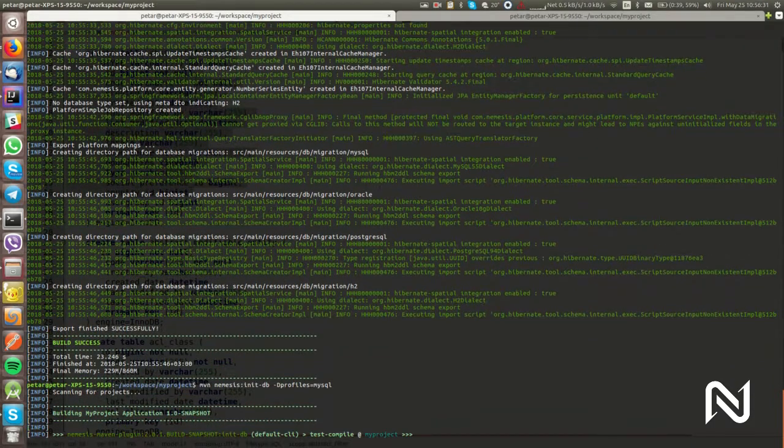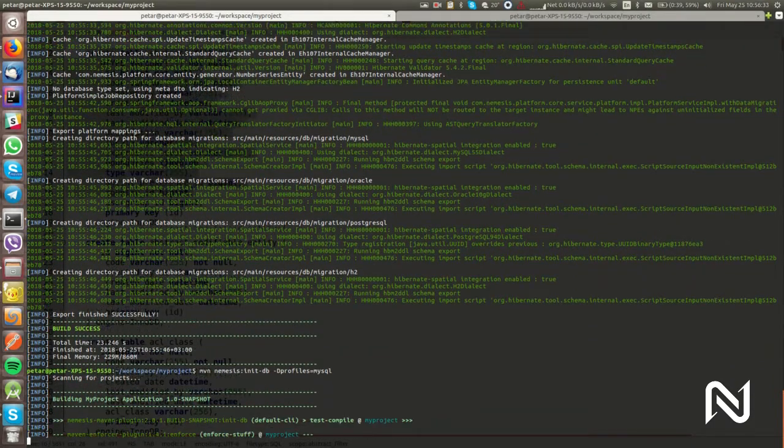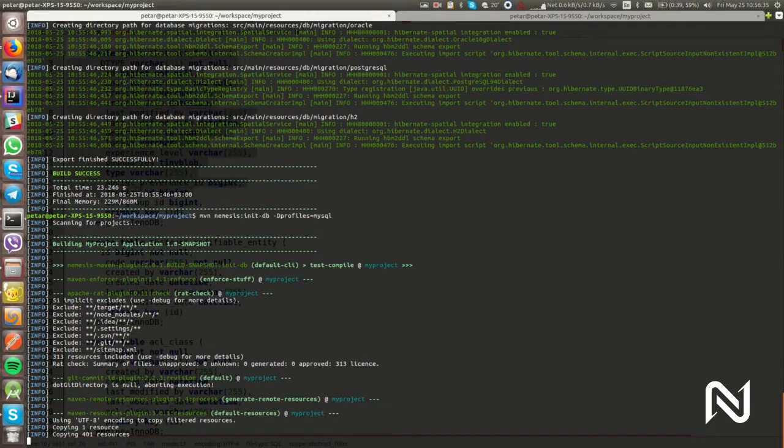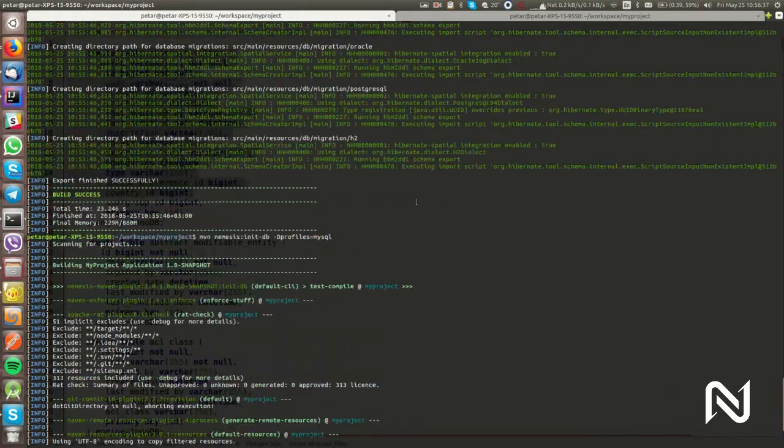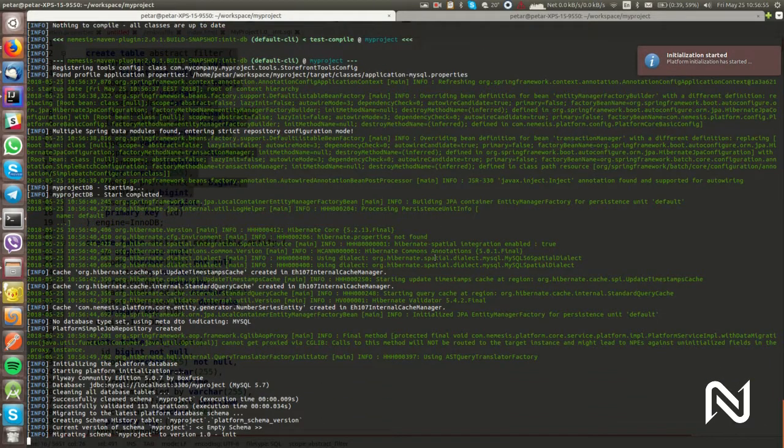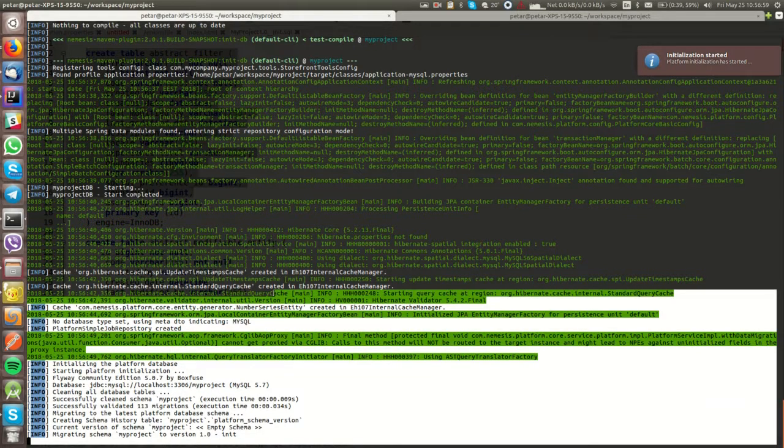We have a Nemesis Maven plugin which you can use and call the initdb task, and of course we have to provide the profiles, the type of database we want to initialize, because right now we have, like I said, 4 different drivers to 4 different databases. So some parts of the development team might use Postgres, some other parts might use MySQL.